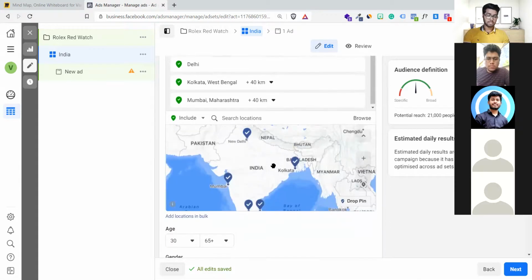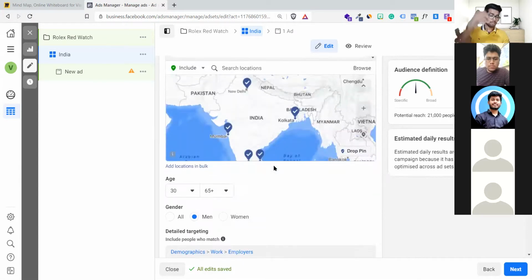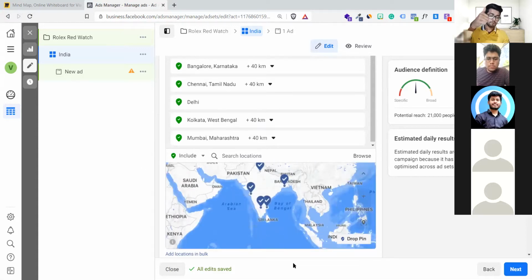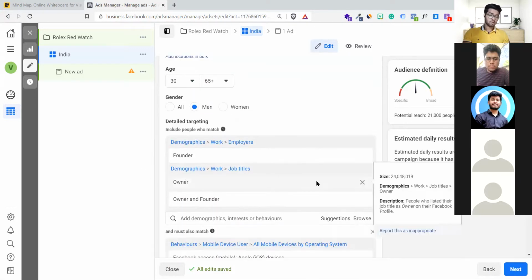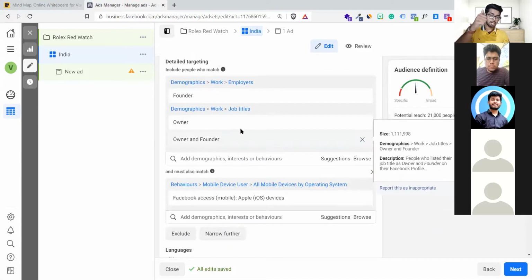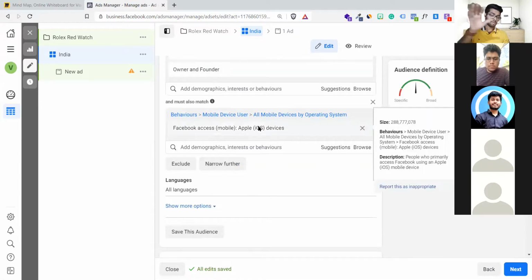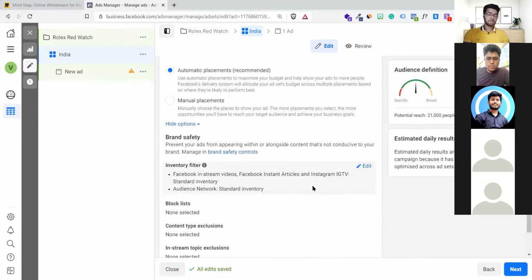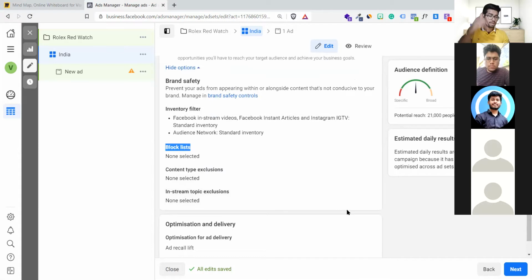So do you think now it's complete? We added the location, the age group, the detailed targeting, and the behavior that they must have some iOS devices, and we are done. Guys, do you think it was quite easy? Not rocket science. We just found the right targeting quickly.